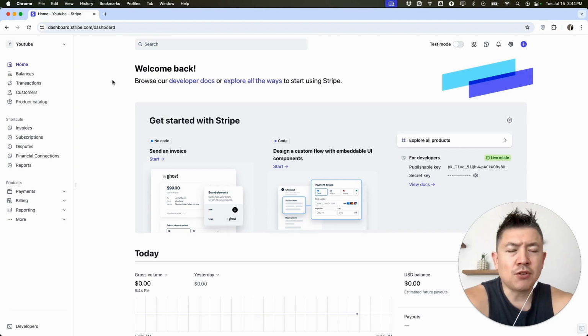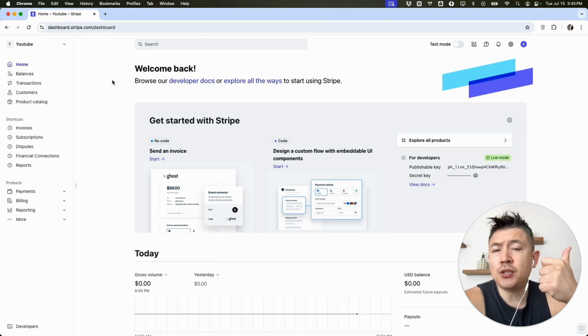But I've already logged into my Stripe account, and this is the home screen. Now here on the home screen, if you're going to set up a recurring invoice, first you're going to set up the product, then you're going to go ahead and choose the frequency of payment. So it could be weekly, it could be monthly, it could be yearly. And then after that, you're going to set your customer up on a subscription.